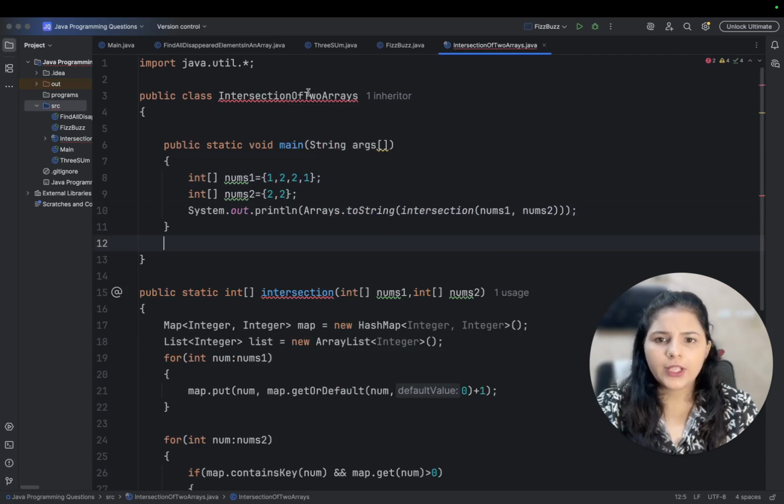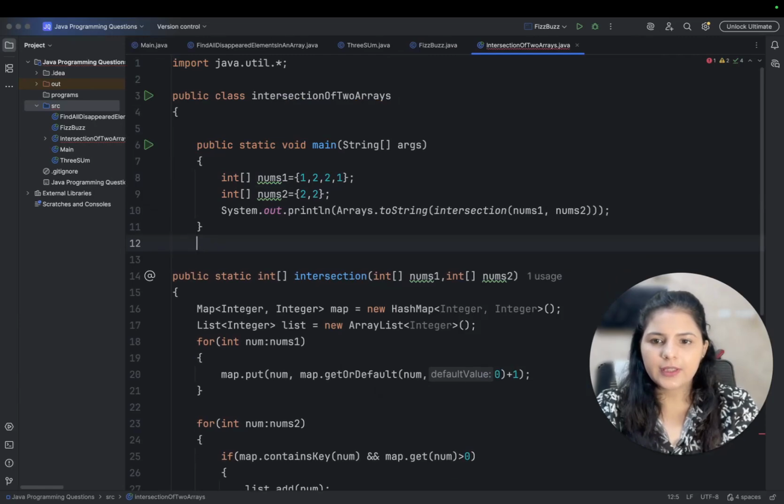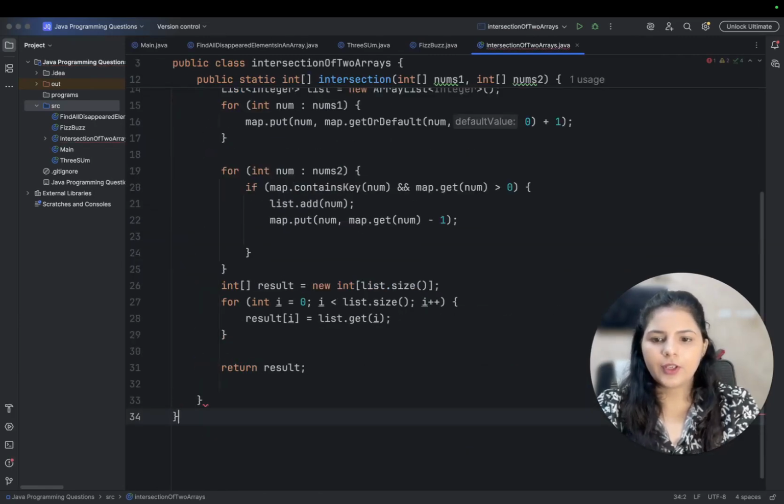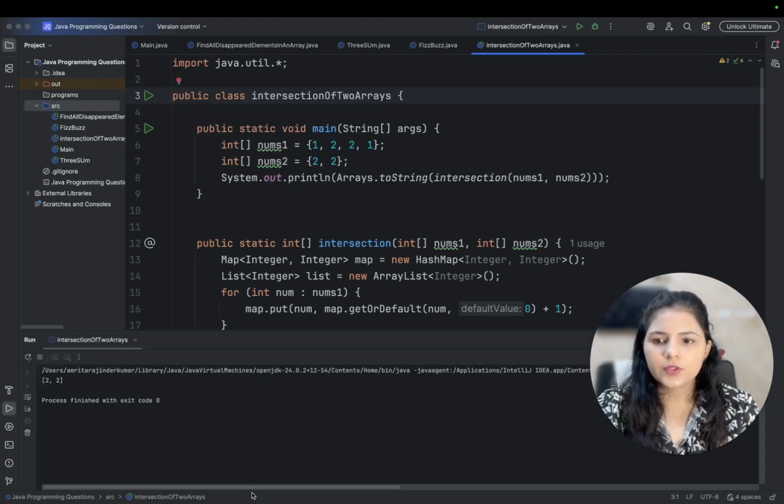So it is a duplicate class, so it is showing the error. So let me rename it. And also you can see it is showing error because we have an extra parenthesis, and here one parenthesis is missing. Now we can run the program and we can see the output. So we can see here the output is 2, 2, which is a correct output.